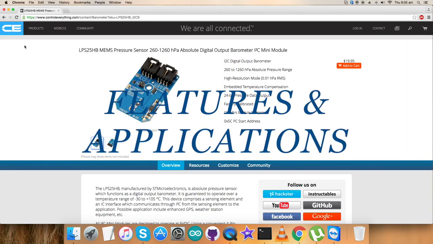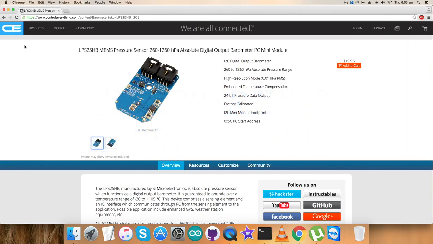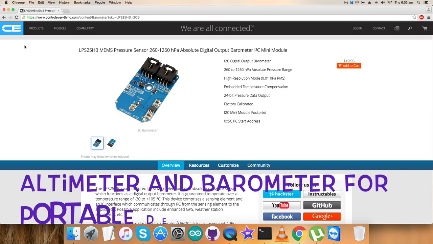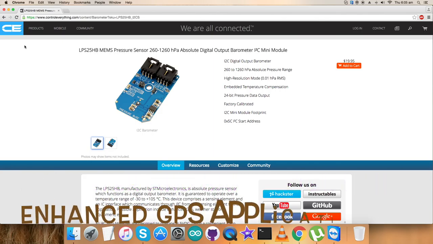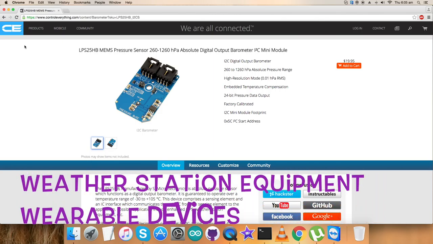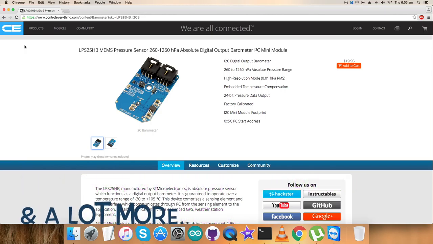So we have seen the hardware connections, explanation of the code, and working of the code regarding the sensor LPS25HB. The LPS25HB is a piezoresistive absolute pressure sensor which functions as a digital output barometer. The device comprises a sensing element and an interface which communicates through I2C or SPI from the sensing element to the application. These features make it very important for applications like altimeter and barometer for portable devices, enhanced GPS applications, weather station equipment, wearable devices, and a lot more.